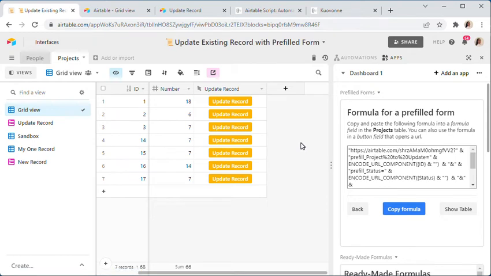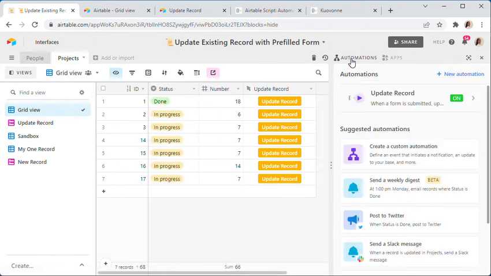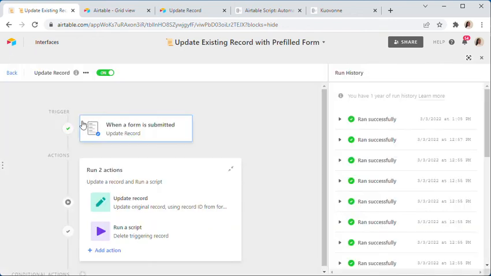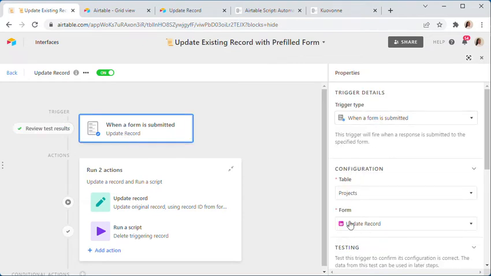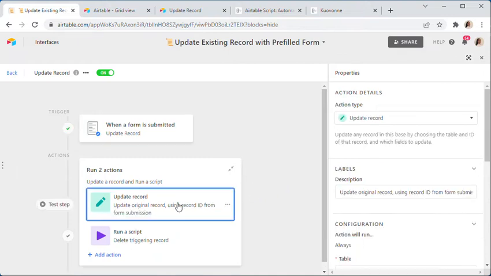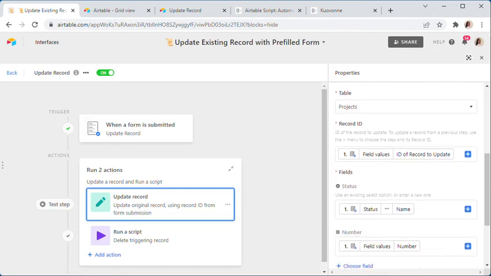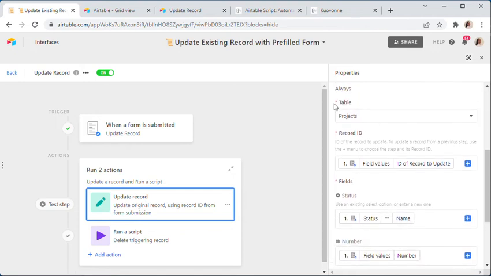Then the second step is the automation. The way this automation works is it's triggered when a form is submitted. So when a form is submitted in the update records form, we're going to run 2 actions. The first one is just a regular update record action. And here's the key. We're going to update the projects table, but the record ID is not going to be the record ID of the triggering record.